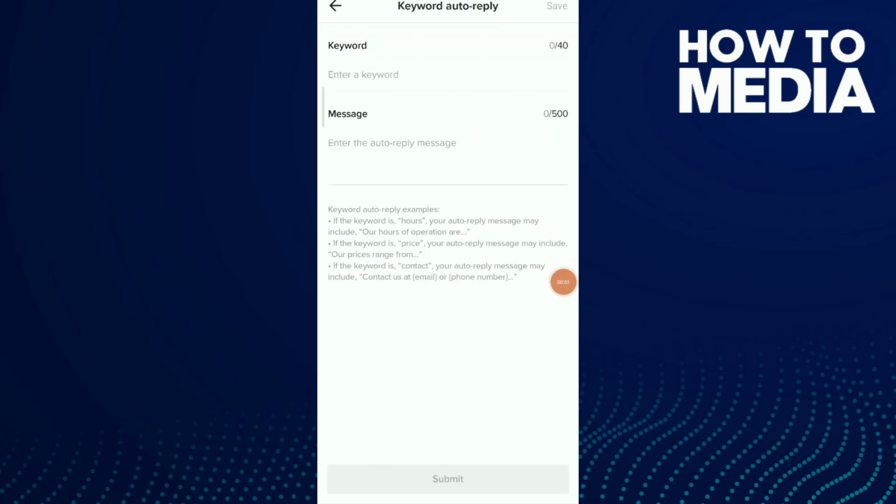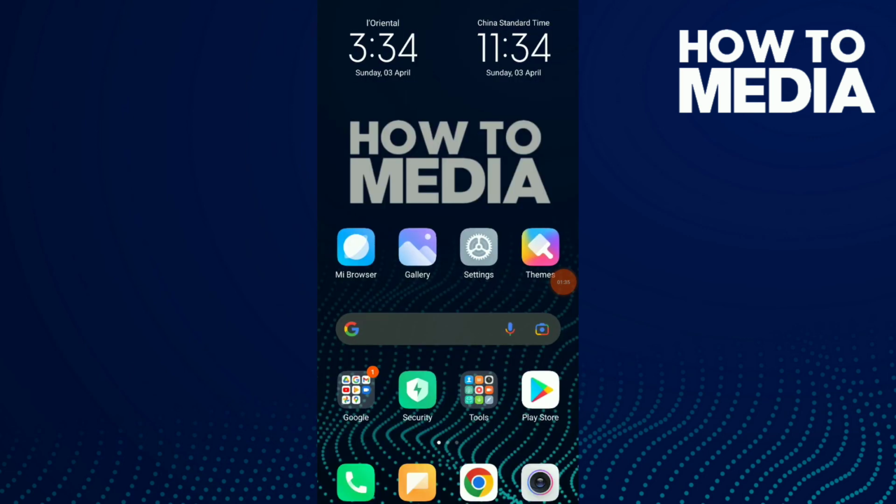You have a keyword in the message, like enter the keyword and then enter the auto reply message, like they gave you an example. If the keyword was a price, your auto reply message may include our price range from this to this. This is it guys, it's so easy.